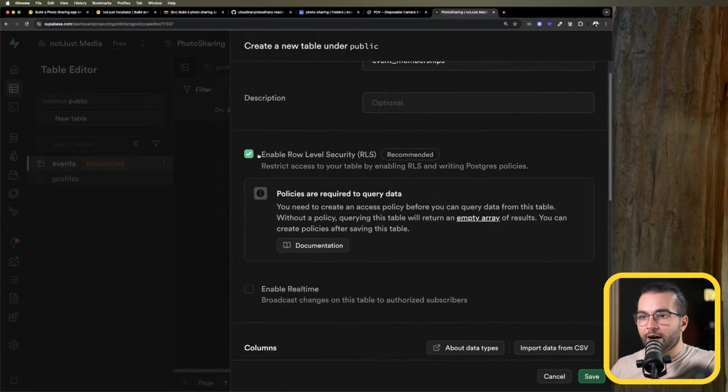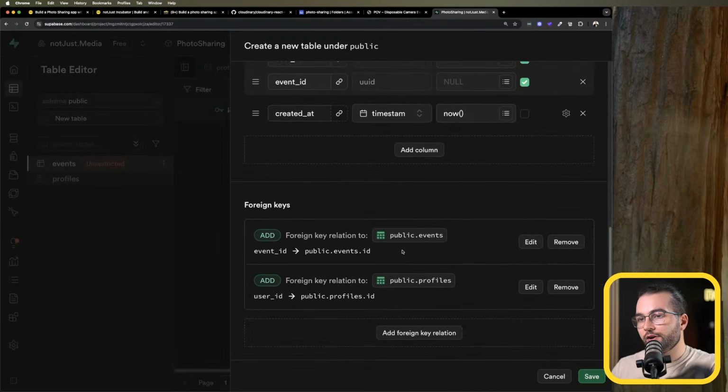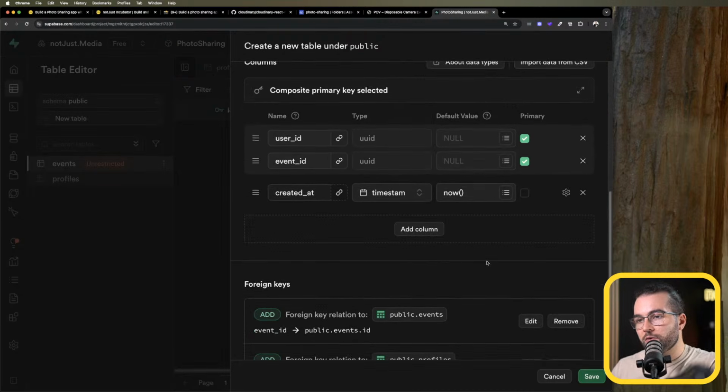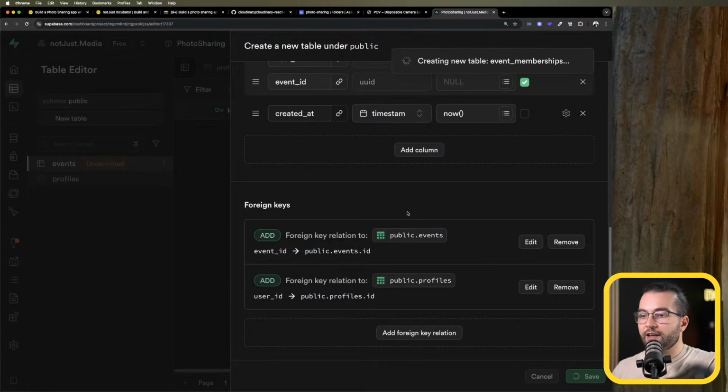I will scroll up and also disable row level security for now. I think this one looks good now. User ID, event ID, and created at, meaning when did the user join. That's good. Let's go save.